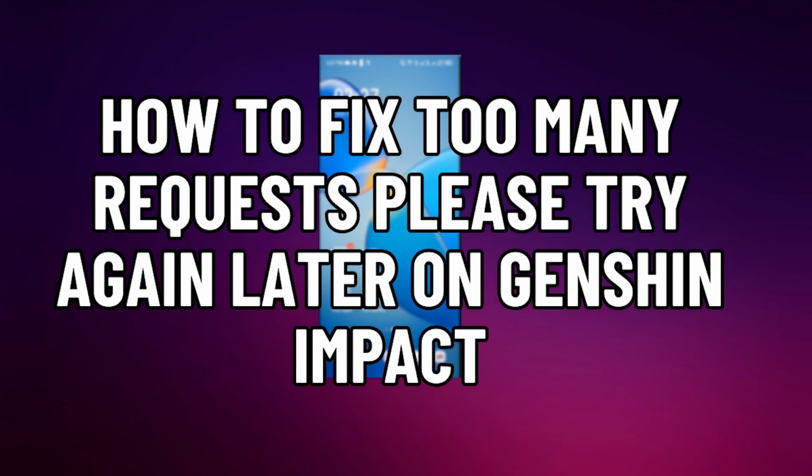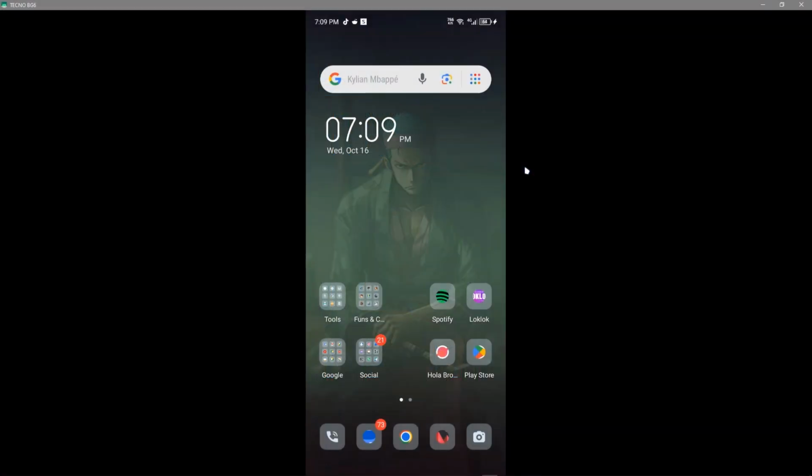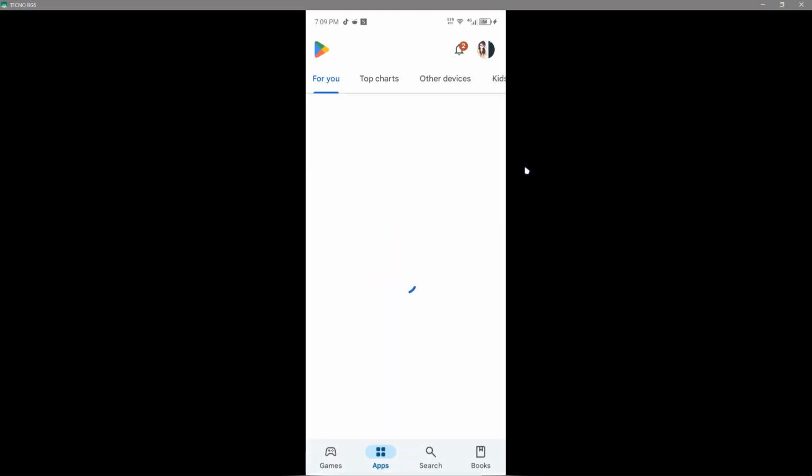How to fix "too many requests, please try again later" on Genshin Impact. So first you just have to go to your Play Store, and as you can see, just go to your Genshin Impact.